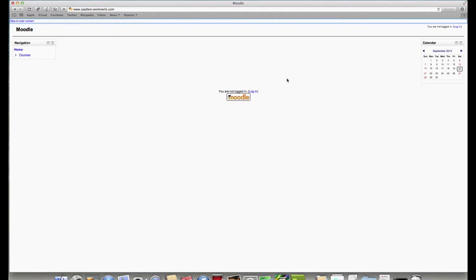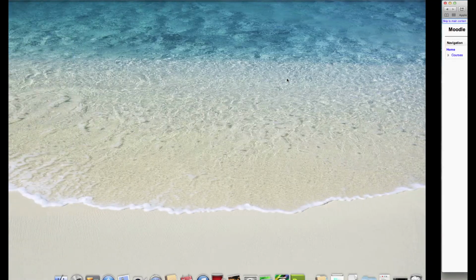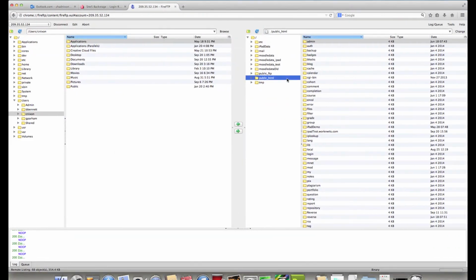What I'm going to do is show you where to put the plugins. This is a fresh install. I haven't even logged in yet, just to show you what it would look like from a fresh install. All right, I'm going to go over to my FTP. I made a test subdirectory here called iPad Test, and Working Wits is a company that I'm working with.